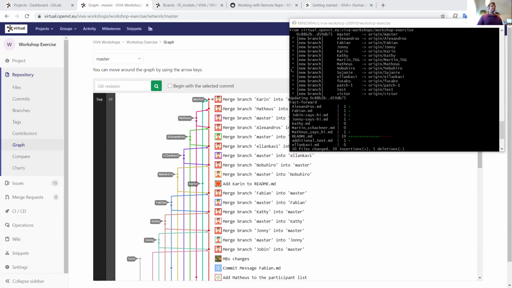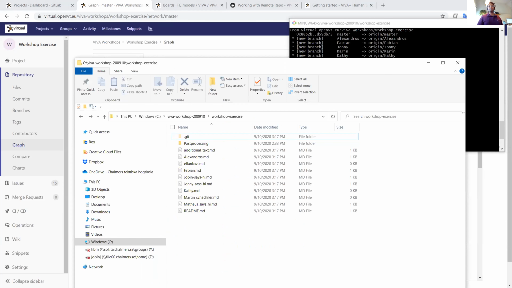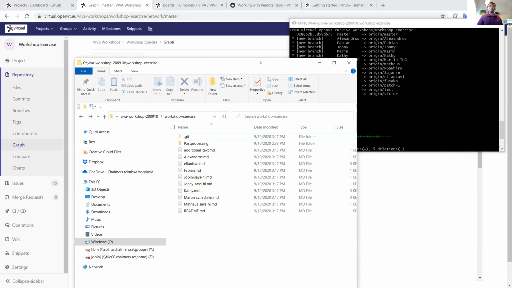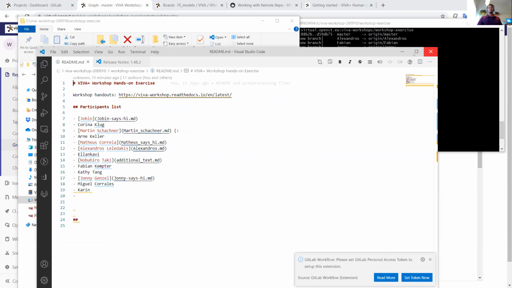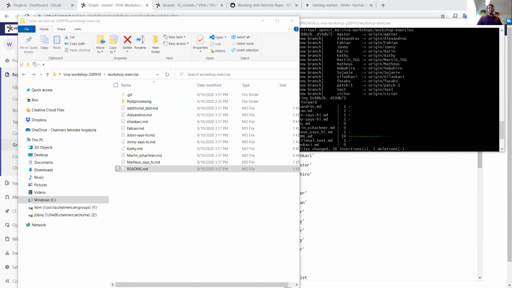Now, if you have your directory open, you can see that you got a copy of the repository online with all the updates that others made. And if you open the README, here you can see the updates made by others. So that was good work, good teamwork.